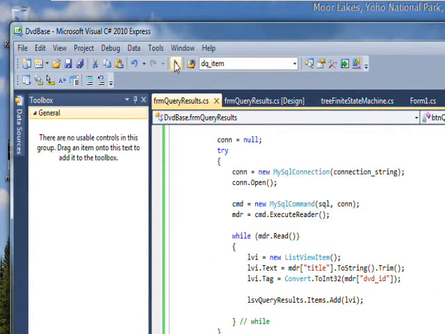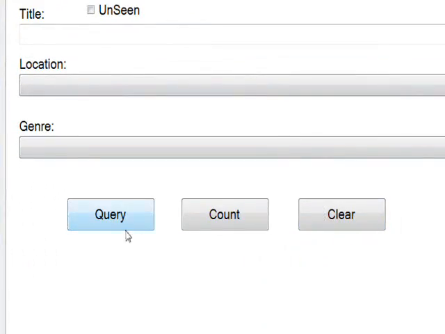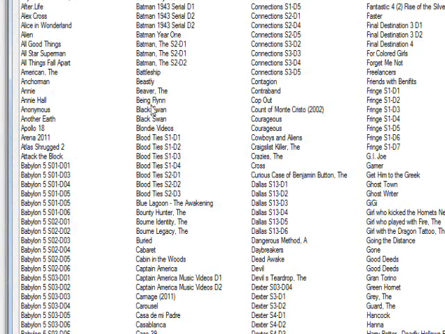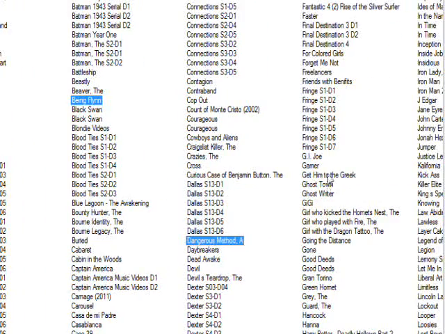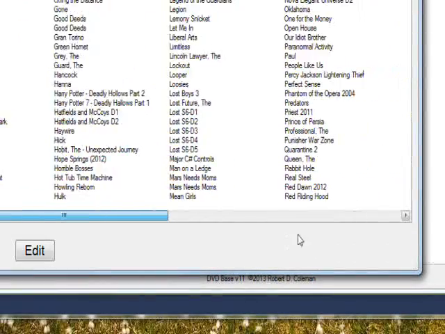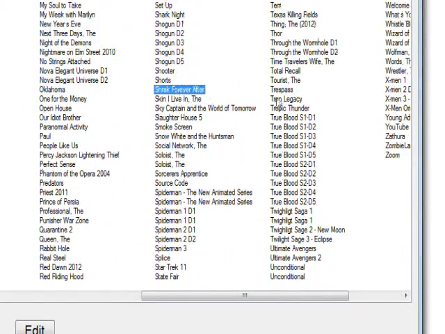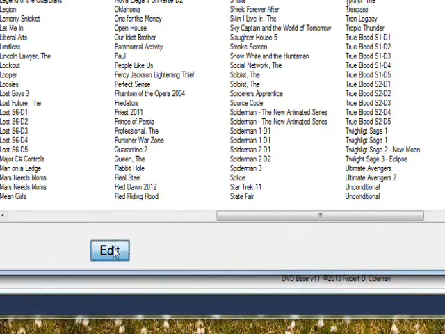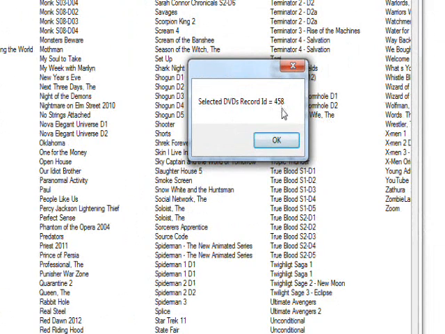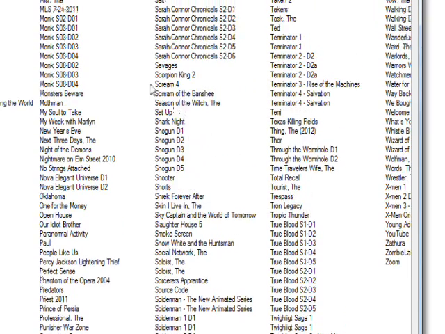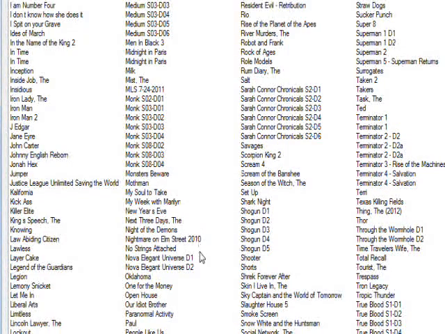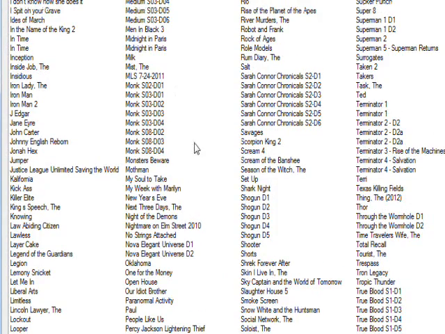So let's save and run this. And once again execute the query and select several items, first by clicking and then holding down Control and clicking, so we get a number of different selected items. And then if we press the edit button, we get a message box with the record ID of the first item, record ID of the second item, record ID of the third item, record ID of the fourth item, record ID of the fifth item, and that's it. So in the next video we're going to look at actually editing these records we've selected in the query results.